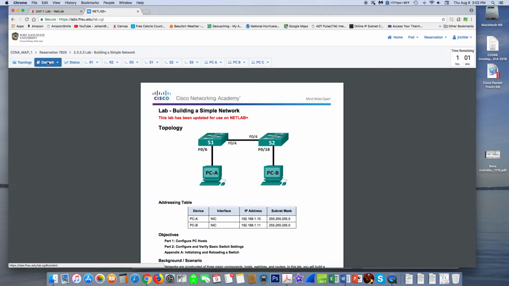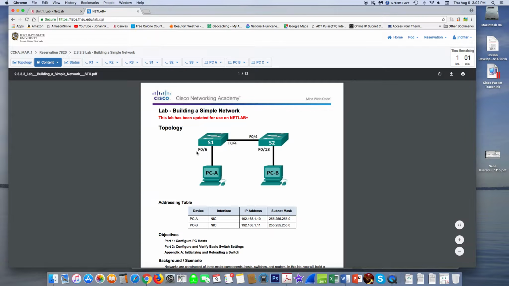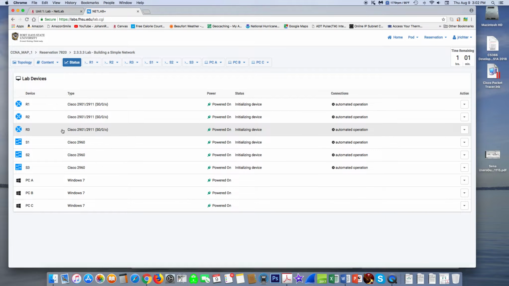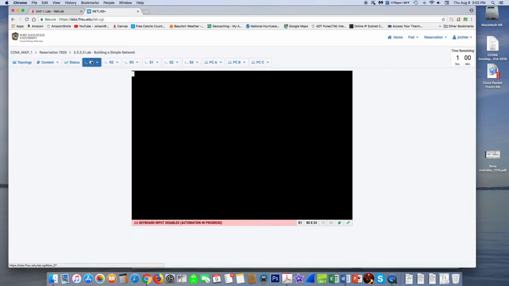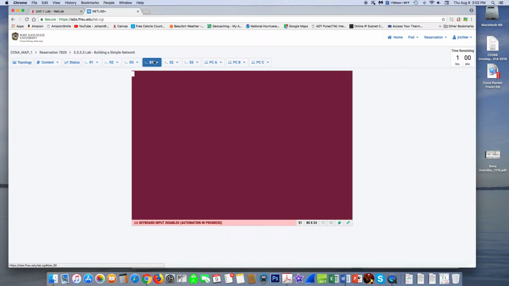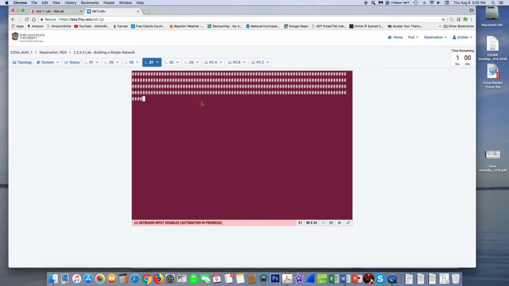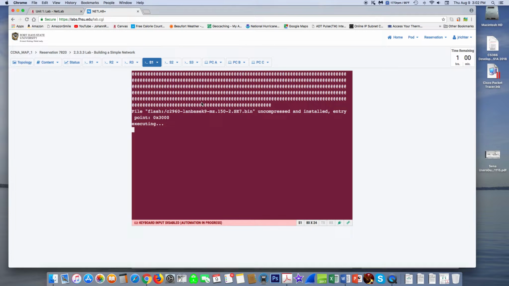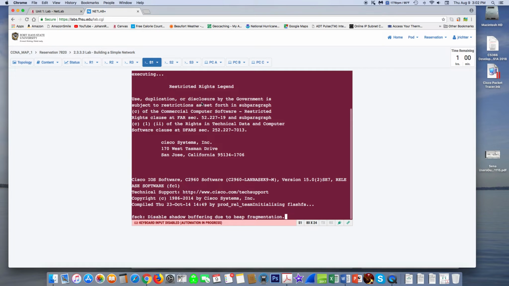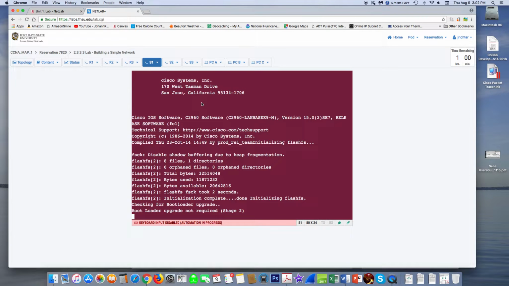You have the content, which are the instructions, which you probably already downloaded, and I'll explain why that's important. This will give you the status of all the devices. And this will give you the virtual environment for each device, or the command line interface, the CLI. You will see it is still working. Okay, so although your pod may initialize very quickly, getting all the devices to initialize may take a few minutes, at which time you really can't do anything.